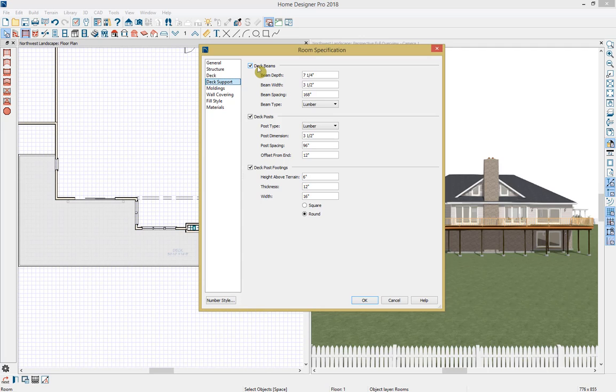This allows you to specify how you would like your deck to be framed, and it is in a hierarchy. So in order to have posts, you must first have beams. In order to have footings, you must first have posts, and so on. I'm going to turn all of those on and select OK.